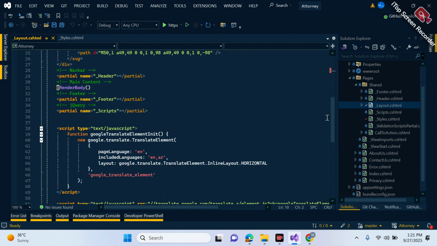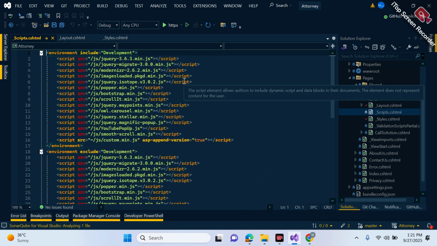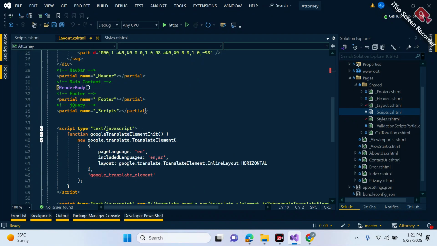If you want to include script files for different environments, you can use a script partial page and you can use it in the layout like this.